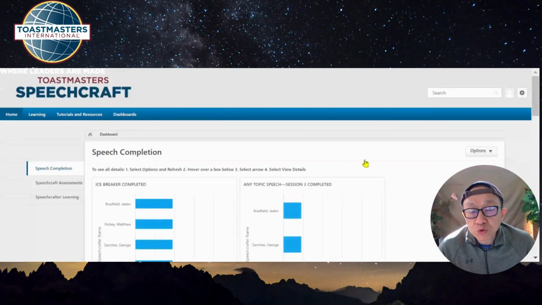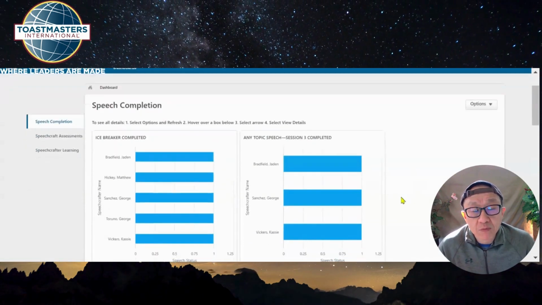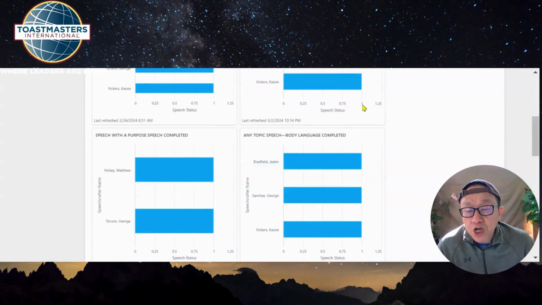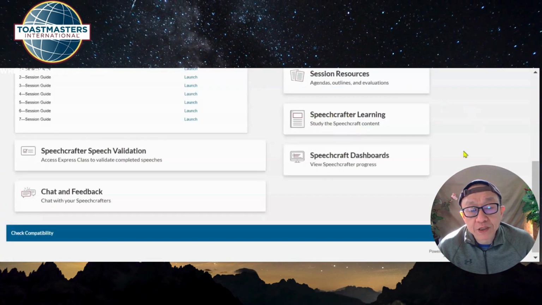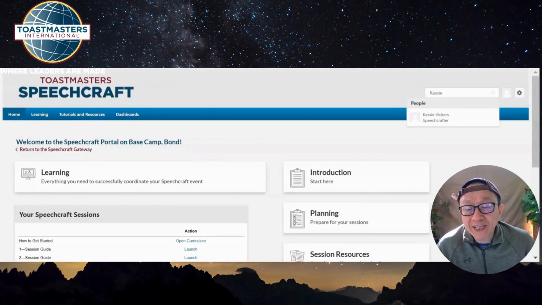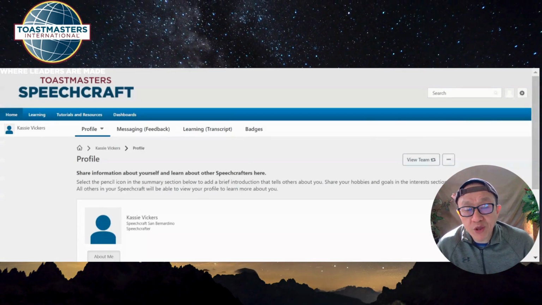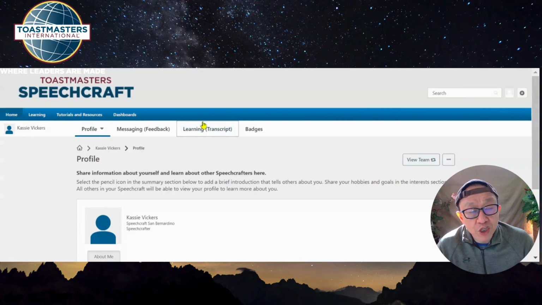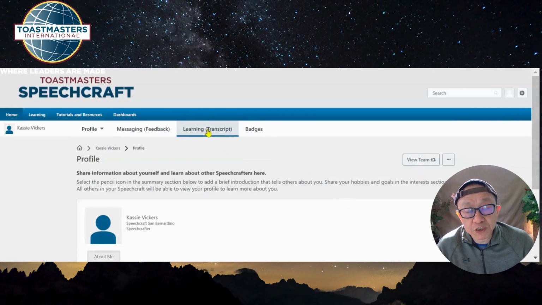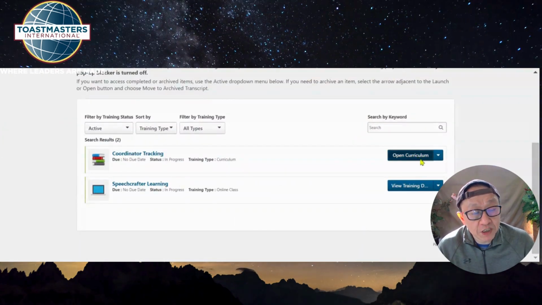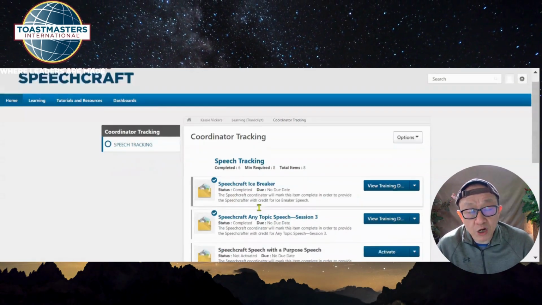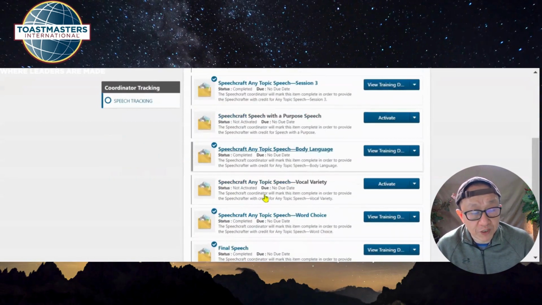One way is to go to the Speechcraft dashboards on the portal. Each window that contains the progress charts represents a speech type. Remember them and go back to the search bar. The other way is to go to the coordinator tracking in a Speechcrafter's learning transcript. And there you have the list of all the speech types. Remember, you don't have to mark completion for all the speeches, but you must mark completion for the last training, speech certificate, if you want to generate a copy of certificate for your Speechcrafter.